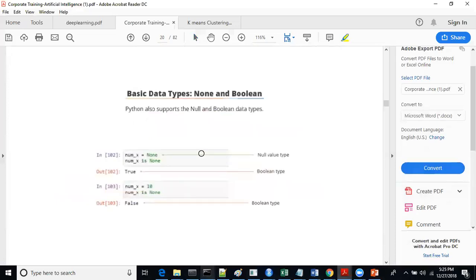There is also a basic data type called null, the null data type, which is mentioned using None. That is, nothing is there. Let's say you don't want to initialize it with some value, so you put None. Then you can check whether this is None or not None. If you put a 10, it is definitely false, otherwise it is true, because it's null.